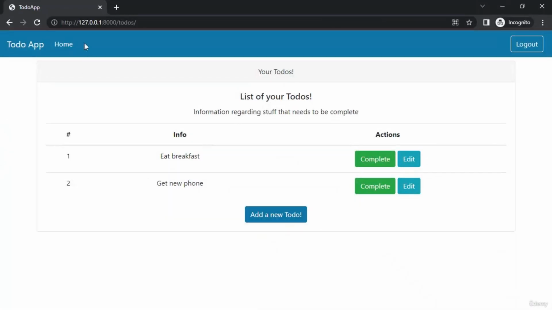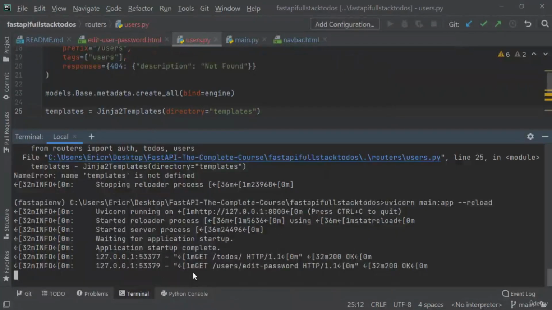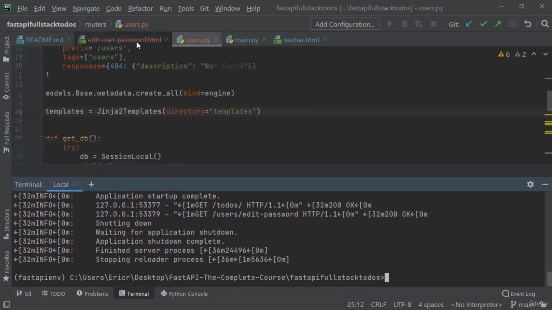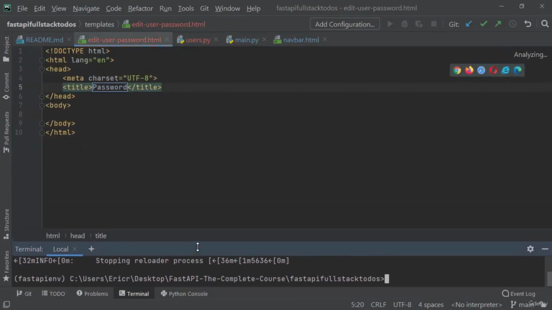Okay, let's open up our application, refresh the page, and now we can see we have an edit user button in the nav bar. When we click that, it's going to bring us to our edit user password, where our title is password. So this is working. We just don't have any code yet in this. So if we go back to our application and close out, we can then go to our edit user password.html.